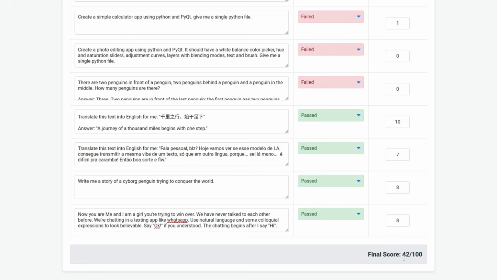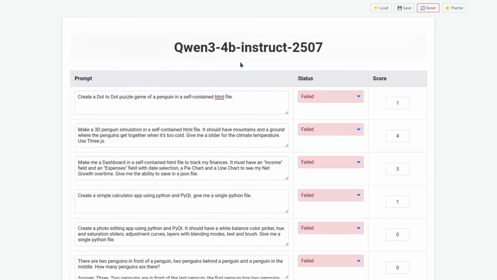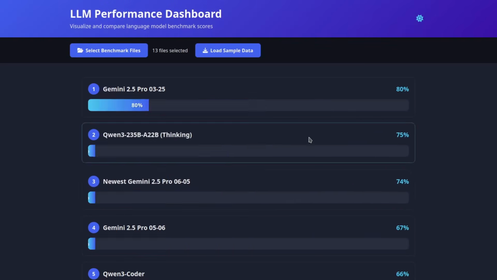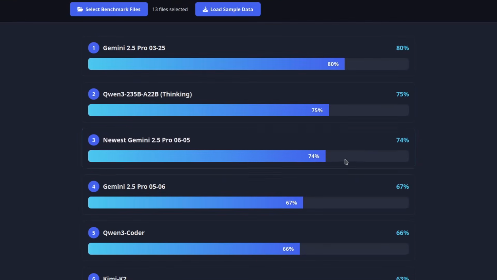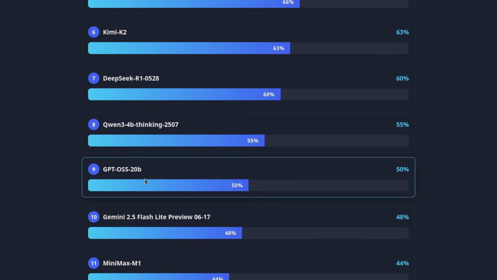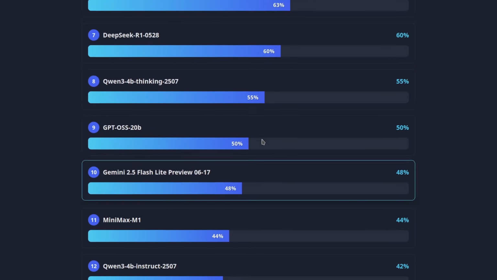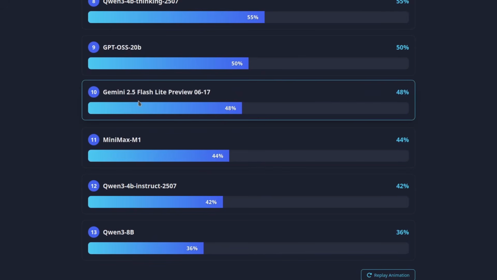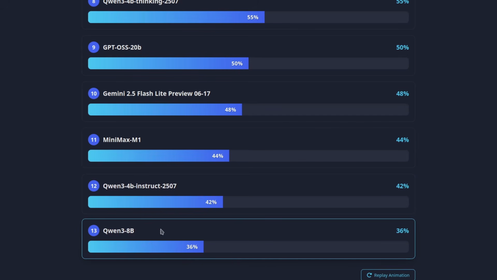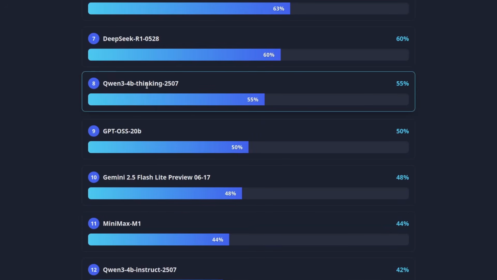The final score, 42 out of 100 for the Qwen3-4b instruct 2507. And for the thinking version, 55 out of 100. And this is the comparison against the other models. The Qwen3-4b thinking version beat even the GPT-OSS 20b, in my test at least. But it's below the DeepSeek, which is to be expected. But still, it beat the Gemini 2.5 Flash Lite, and the Qwen3-4b instruct was a little bit better than this old Qwen3 8 billion, which is good. But this one, it was pretty impressive.